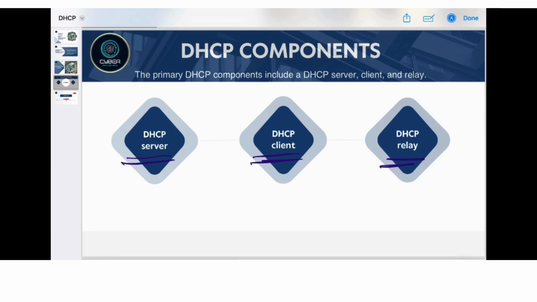Now, DHCP relay. A DHCP relay is a TCP/IP host that facilitates the forwarding of DHCP messages between servers and clients. Its pivotal role is particularly evident in a network infrastructure comprising multiple subnetworks, as it enables a single DHCP server to disseminate request information to all clients on the primary network and its associated subnets.